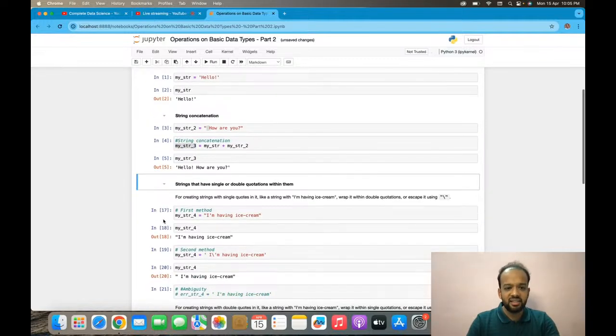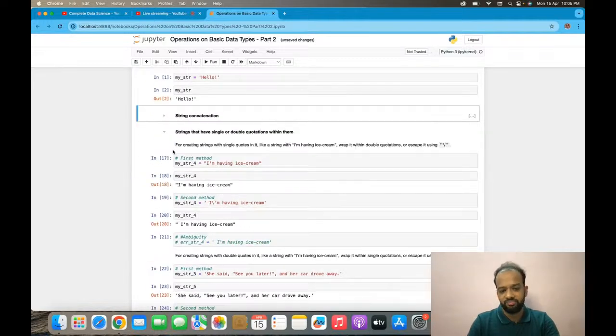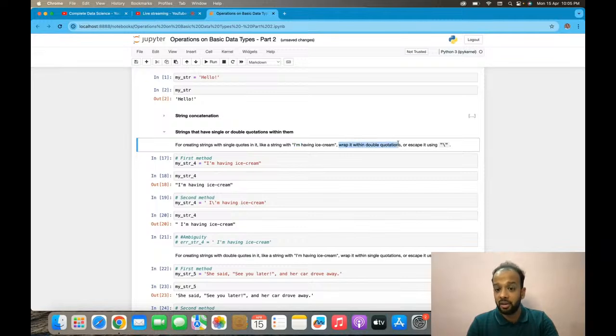Let's understand one more operation, which is if strings have single or double quotations within them already, how do you actually handle them? So I want to create a string which has, let's say, single quotes within it, like a string, I am having ice cream. So I am has an apostrophe within it. How would you actually create a string with this? You can either wrap it within double quotations, because this is a single quotation inside.